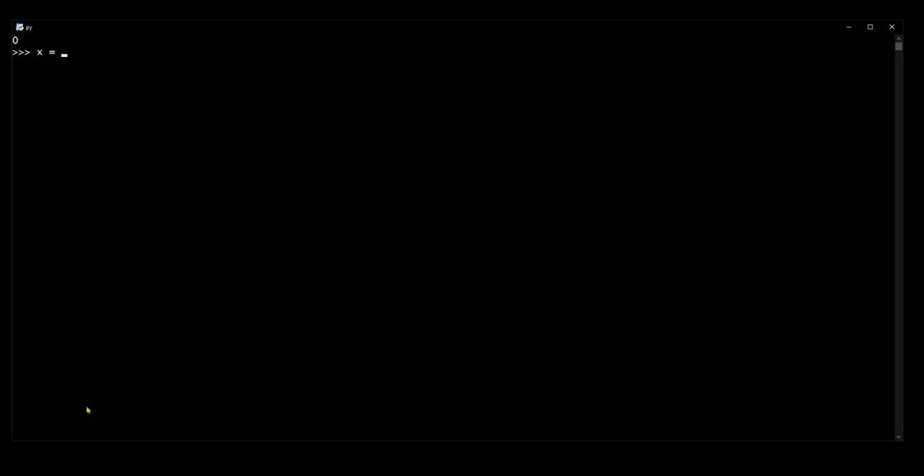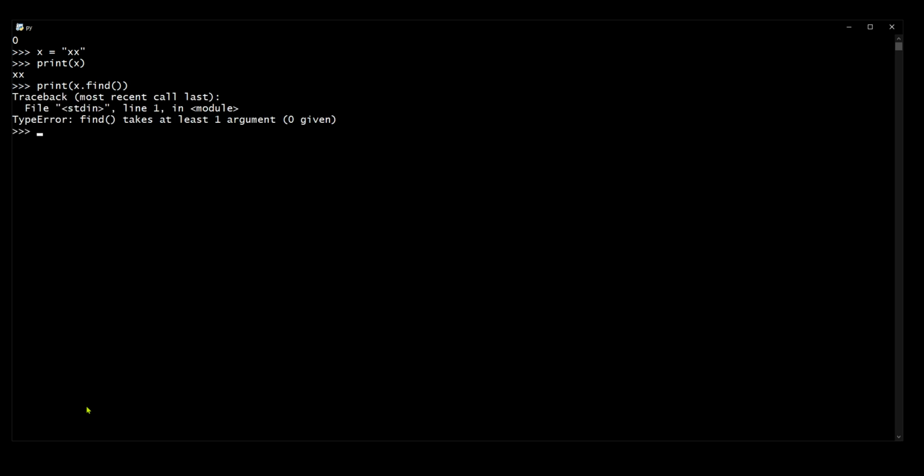So we have x, and then we have xx, right, as our string. So when we print x, we're gonna get xx, and if I were to do print x dot find, what it would do is it would find the first index of x. Oh yeah, I didn't add x into it. So you see, the first index of x is 0.